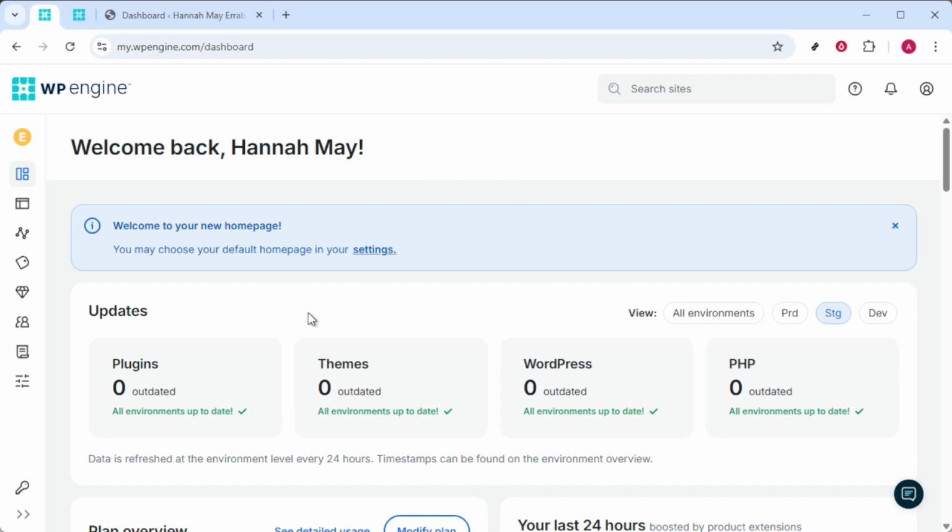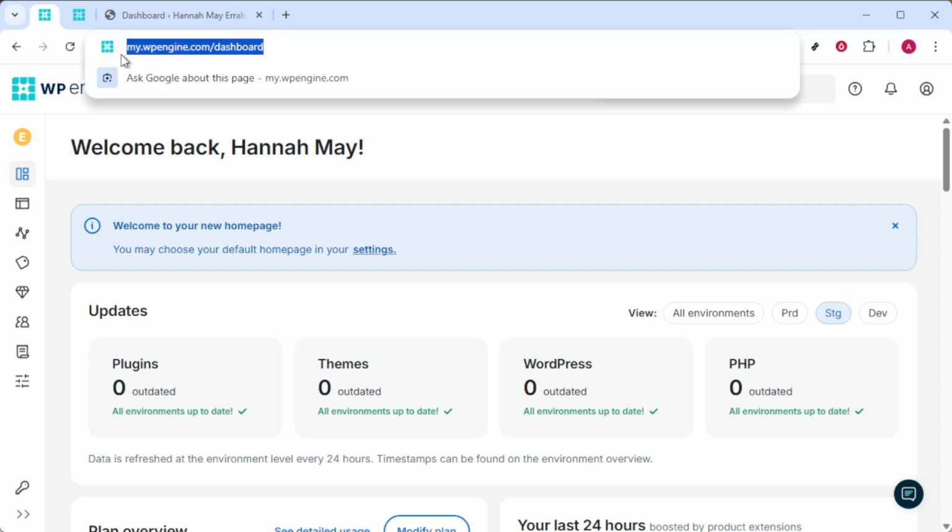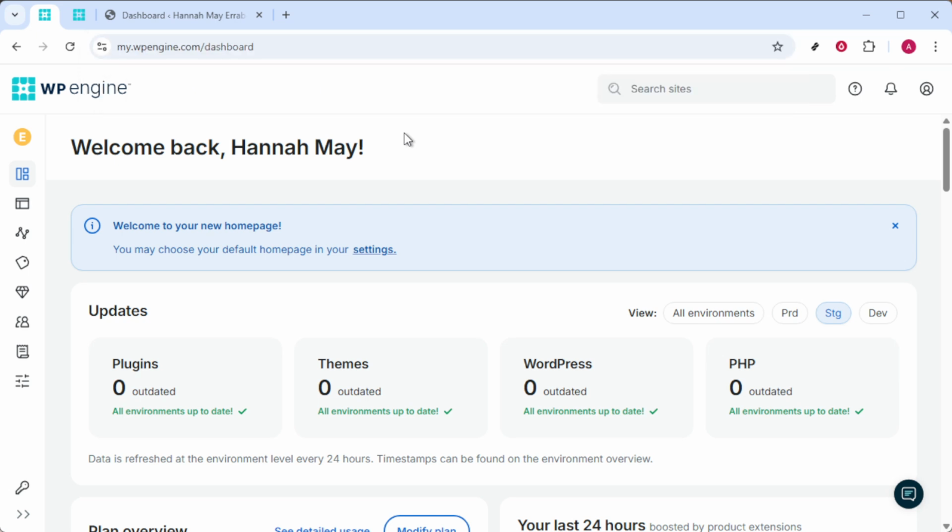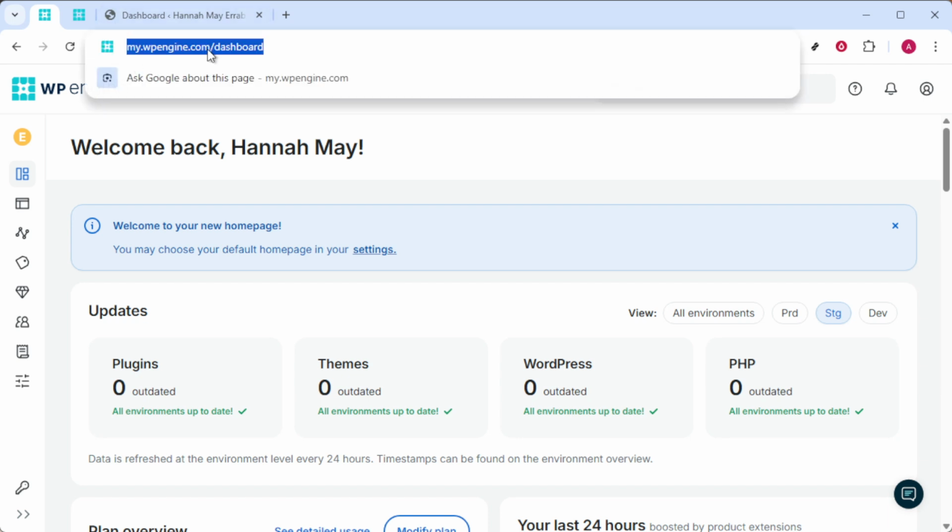This is where we'll be performing all the steps necessary to create your staging environment. Once you're logged in, go to the main dashboard area by entering the URL mywwpengine.com in your browser. This URL takes you to your WP Engine dashboard, where you can manage all aspects of your hosting environment. Next, we'll move on to creating the actual staging environment.